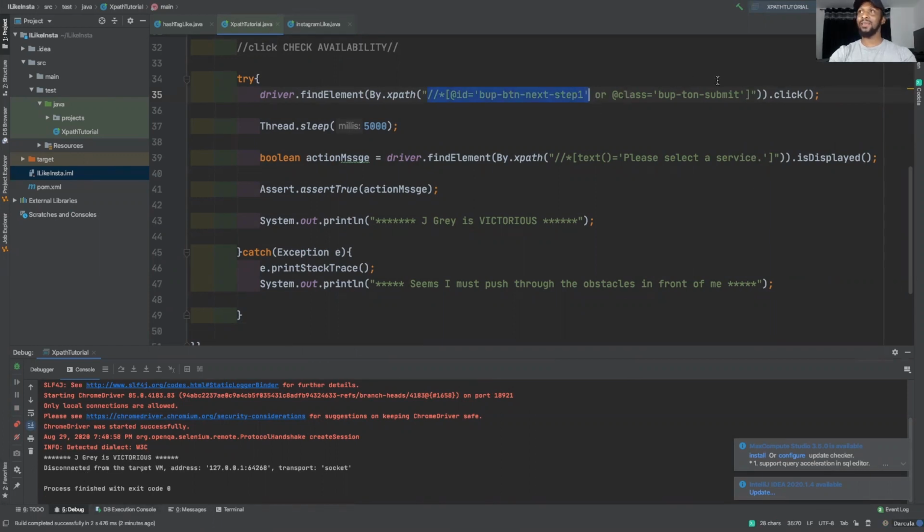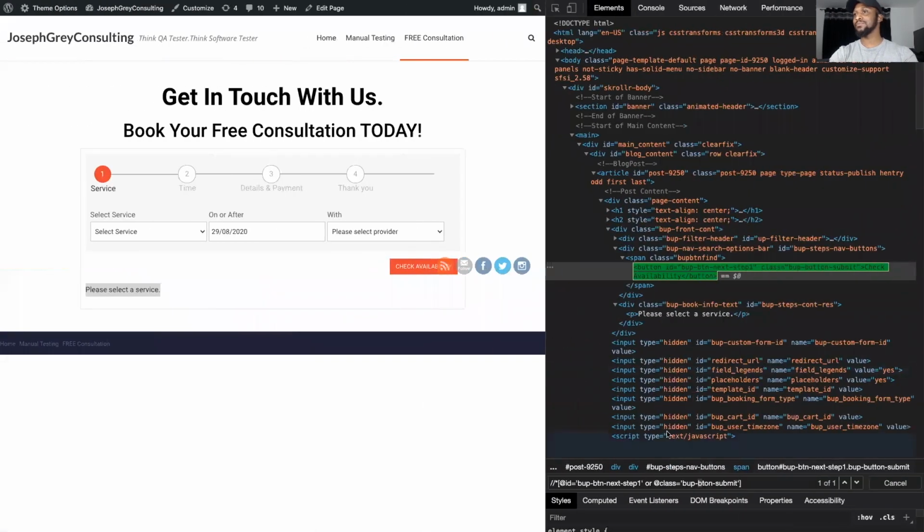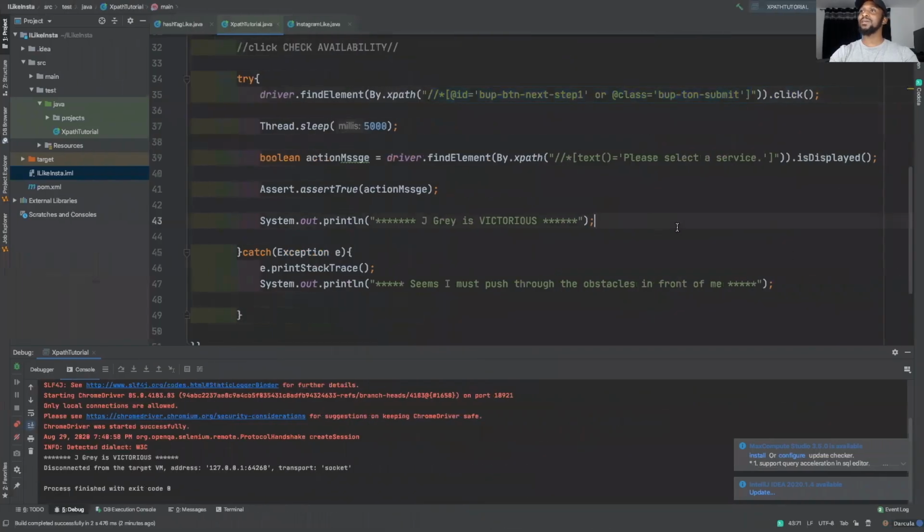However, in the case of using and, check what happens. There you go, it doesn't find it, because with the word and, it means this must exist and this must exist. We know that the ID BUP-BTN-next-step 1 exists. However, this does not exist, meaning it will fail. So let's see this text on that. I want to see this text, so let's run it.